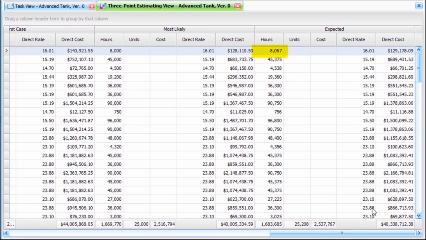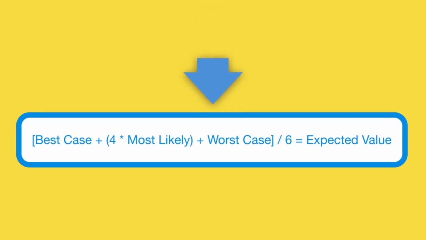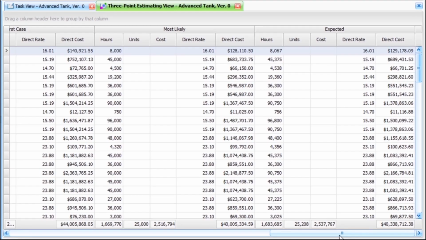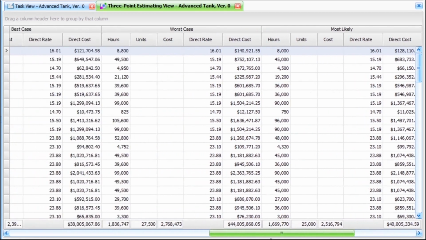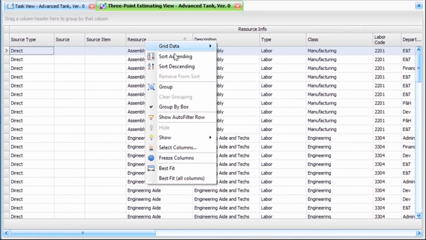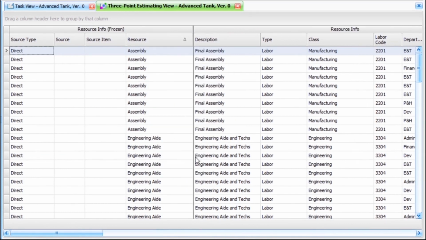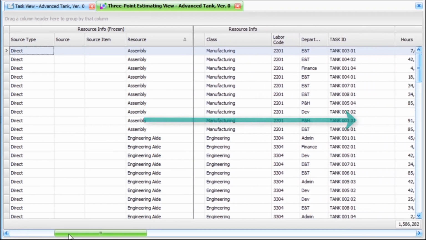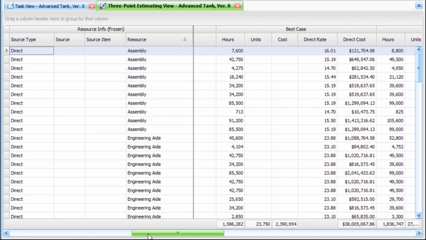The expected value is a weighted average that's weighted more to the most likely case, that accounts for the best and worst possible outcomes. The calculation is the best case plus 4 times the most likely case plus the worst case, divided by 6. The best tip for the TPE view is freeze columns. Why is this important? Right-clicking on any column, I'll click on the resource column, and in the menu, I'll select freeze columns. Now scrolling right, it is much easier to track the totals and inputs. Thank you, TPE view. Now let's move on to the summary view.